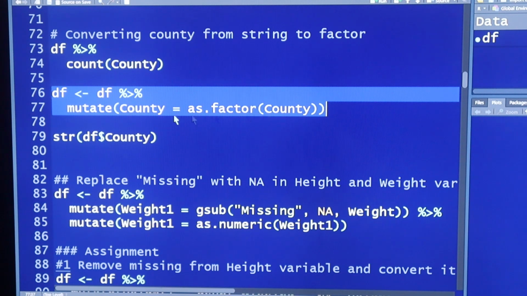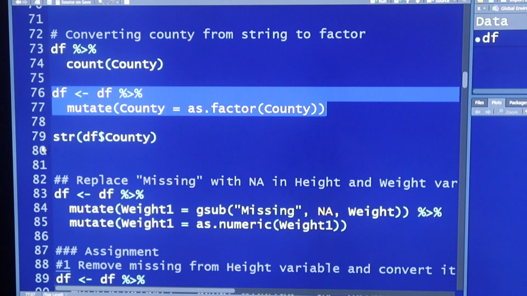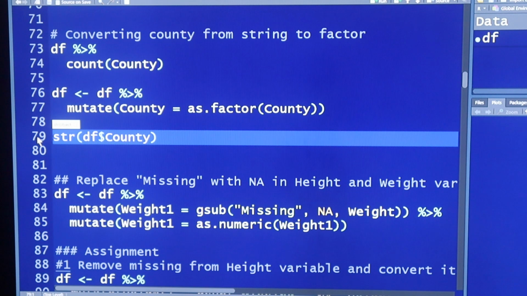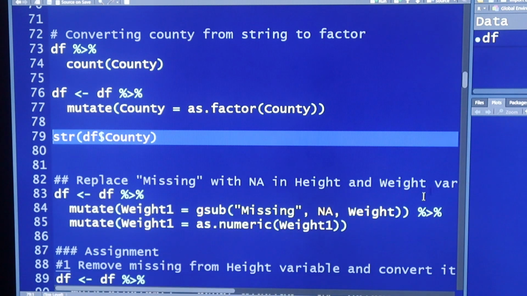You use the function mutate. So you say df, then the pipe operator. We refer to that. Then mutate county as factor in bracket county. So when you execute that, then we can look at the structure. And you see it is a factor with, here on the console window, where I've just highlighted, it is telling us it's a factor with 8 levels. And these levels, the first one is Kakamega. So that's our reference level.